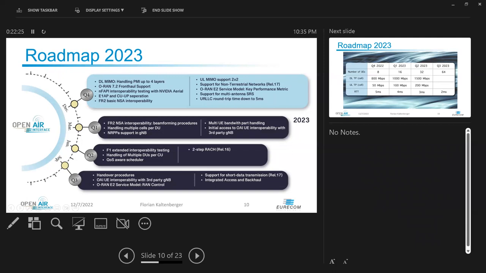One other project that we're kind of late on is the FR2 interoperability testing. We have had basic FR2 support for a while, but we haven't actually managed to get it to work with a commercial UE. The project is still ongoing. It's just taking much longer than expected. The debugging is notoriously hard for this kind of deployment. But again, I hope to be able to finish this before the end of the year.